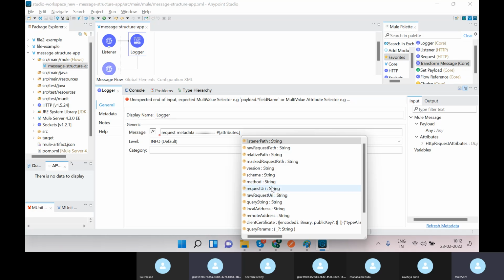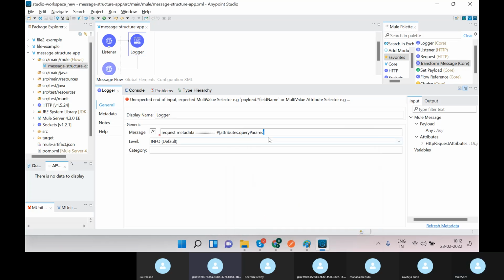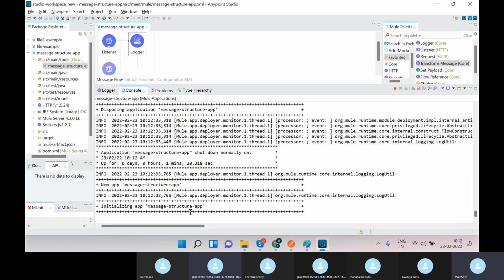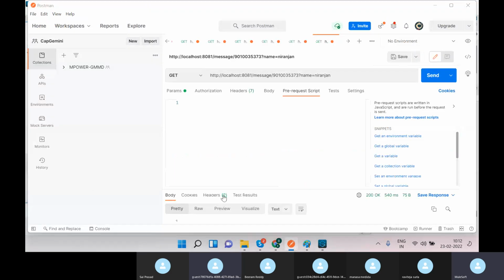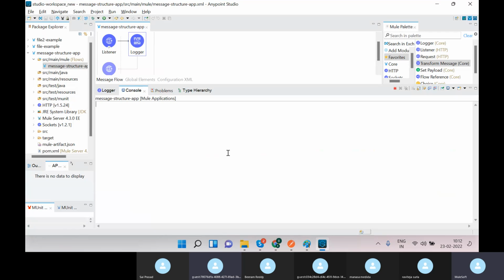If you want to print only query parameters, you have to select query params. If you want to print only URI parameters, you have to select URI params. If you want to print only headers, you have to select this. For example, if I select the query parameters, we'll see what will happen. I'm pressing Ctrl S, so then it will reapply. This time it will not print all the details. For your clarification, every time you can clear this console, so only those details will print every time.